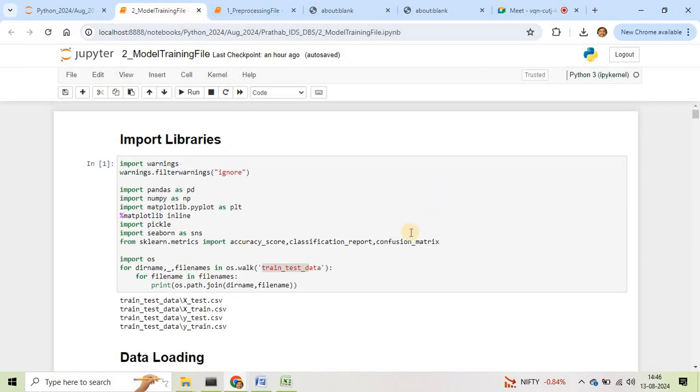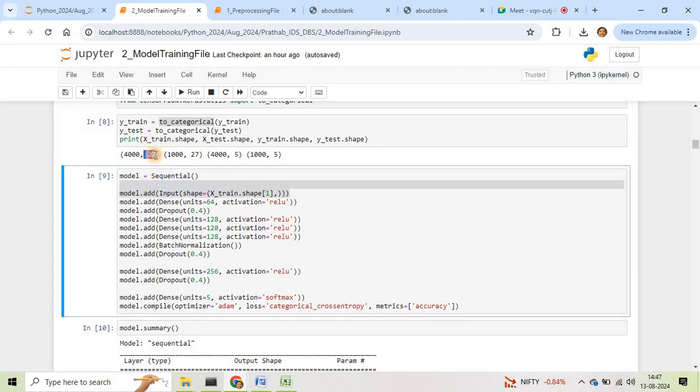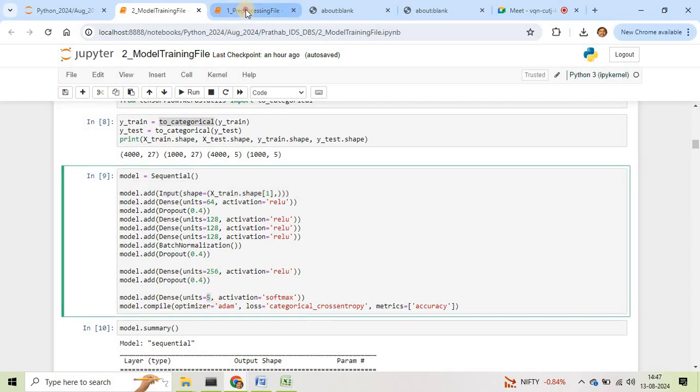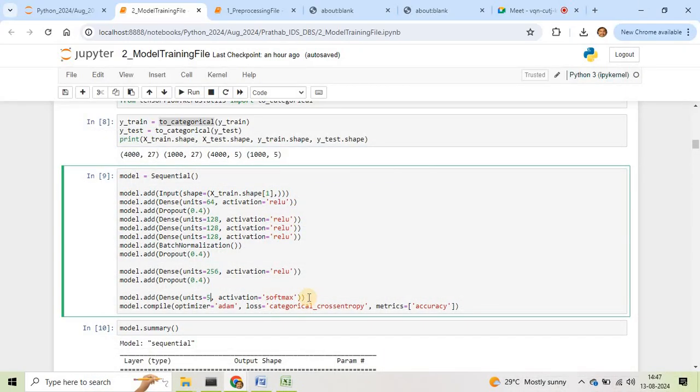Now, I already told you the neural network has three layers: input layer, hidden layer, and output layer. Here our input will be these 27 features, and it has to identify which one among these 5 attacks it is. It is going to give 5 probabilities, so the output layer has 5. This is the input layer. You got it, no? Yes, sir.